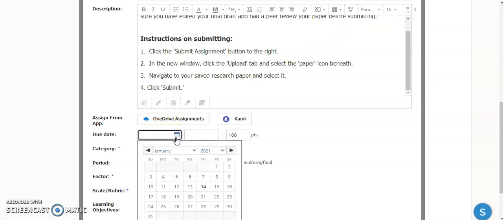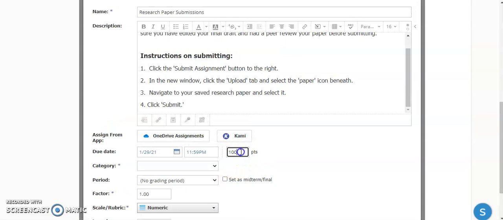I'm going to select a due date, and again, this is going to be important so that it shows up on the student calendar as well as in their reminders. And if you are going to be grading this, you can change the point value. It would default always to 100. You can change that here.